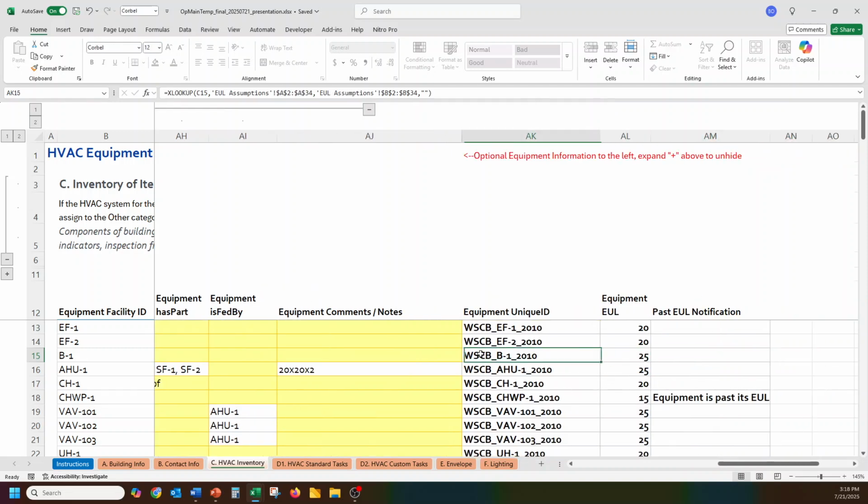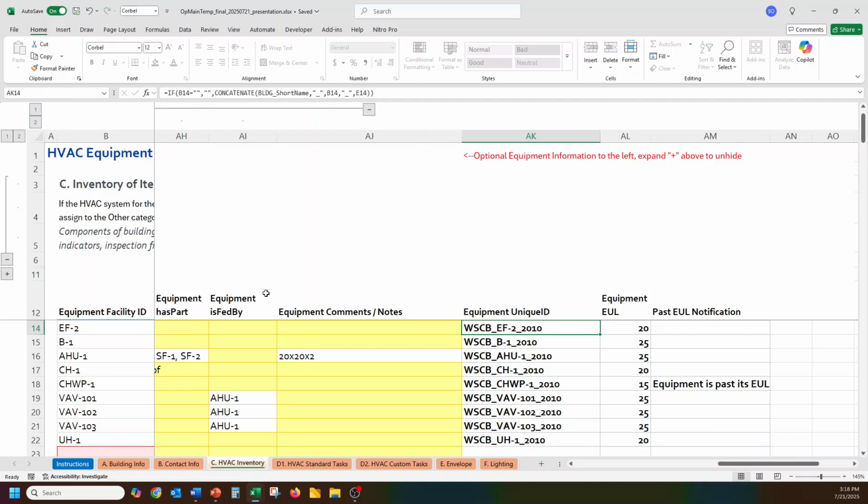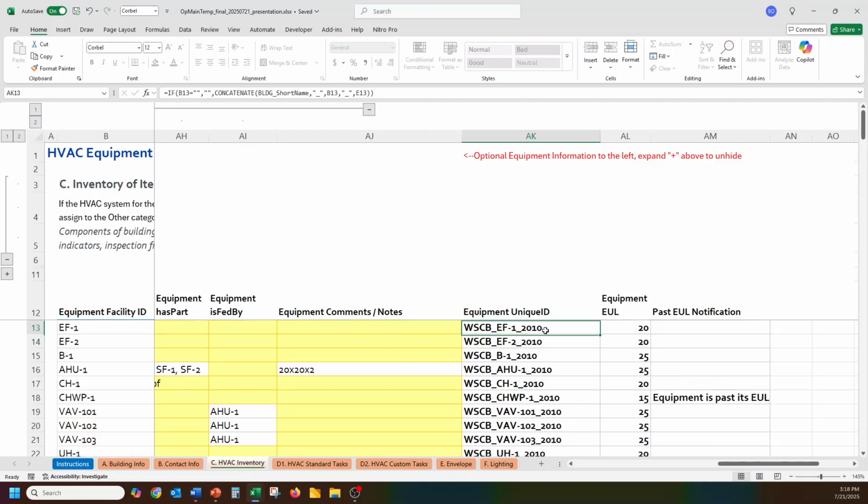I think we've covered just about everything. This equipment unique ID, we explained this before, is generated from those 3 composite ID data points, being the short name, the facility ID, and the year installed. Lastly, these last 2 columns over here, equipment EUL. The EUL stands for expected useful lifetime, and it's simply returning the expected useful lifetime of that equipment type, for these first 2 rows, fans, for instance.